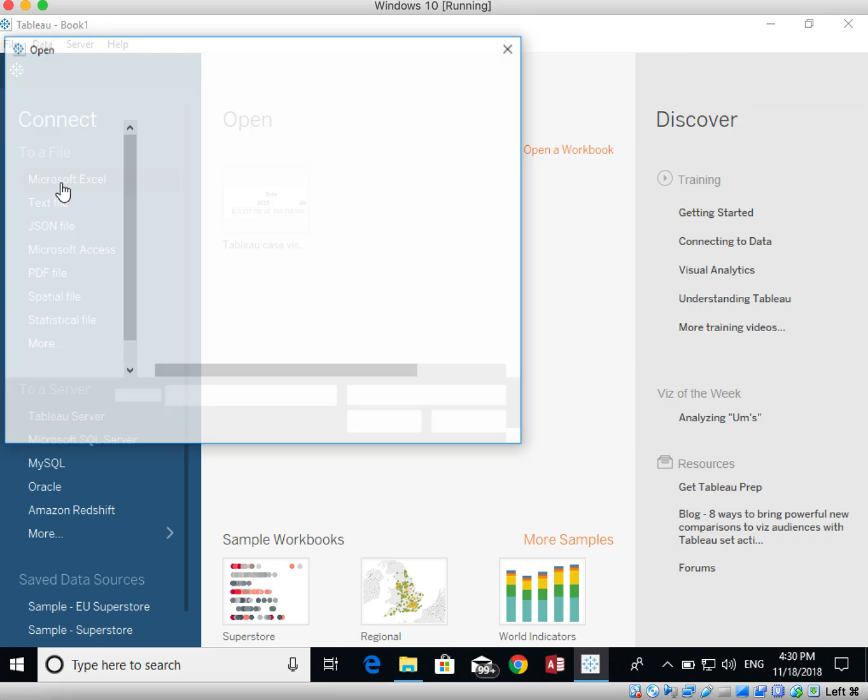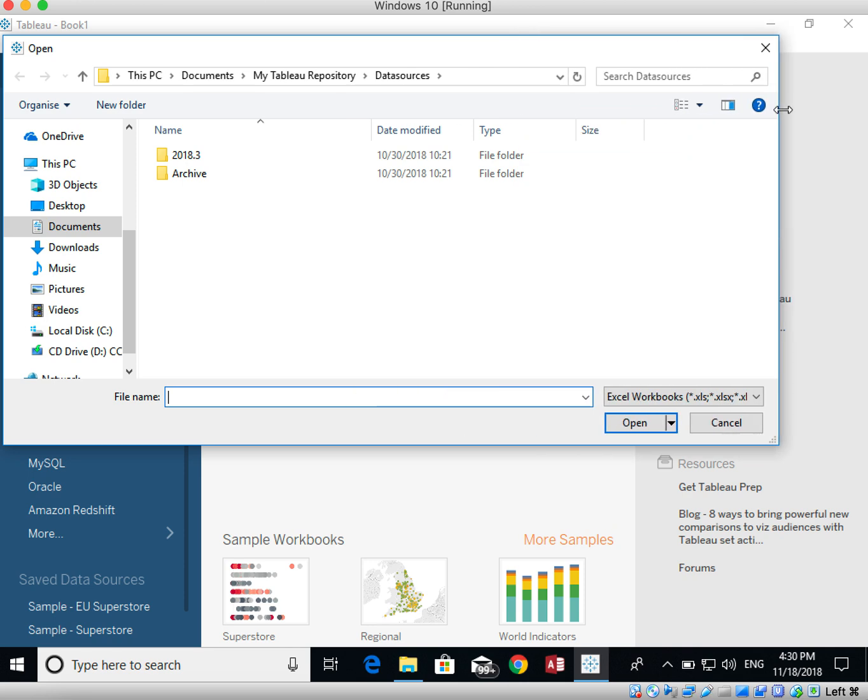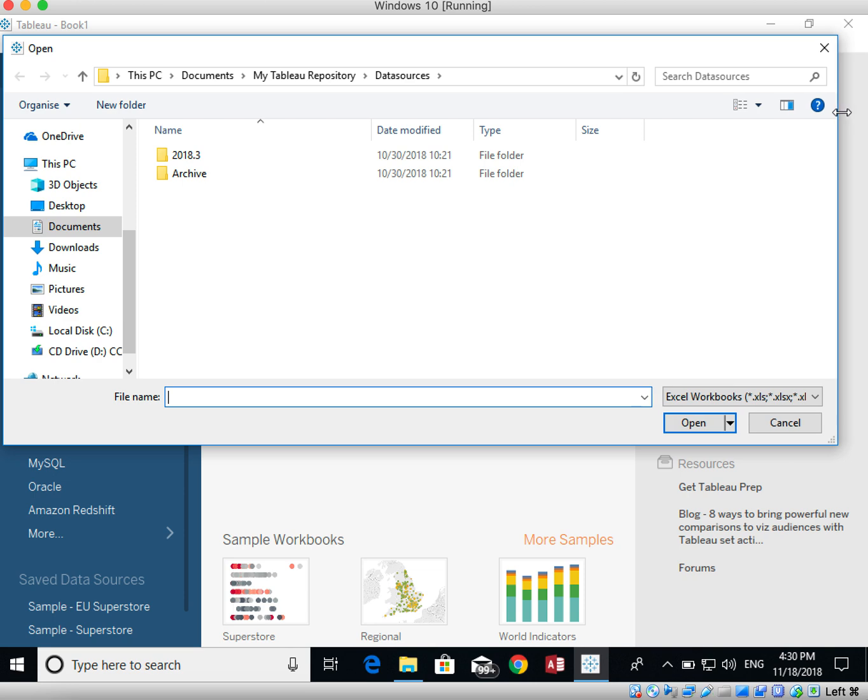If you double click on Microsoft Excel, you'll get this open dialog box, and all it's wanting you to do is point Tableau to the database that you would like to connect to. I'm going to extend this out here because I want to show you by default where Tableau looks for your documents. Tableau creates, when it's installed, its own folder, and this is the path to get to that folder. So under This PC, Documents, My Tableau Repository, inside Data Sources, because we're trying to connect to a data source, this is where Tableau will automatically store your documents if you don't tell it otherwise.